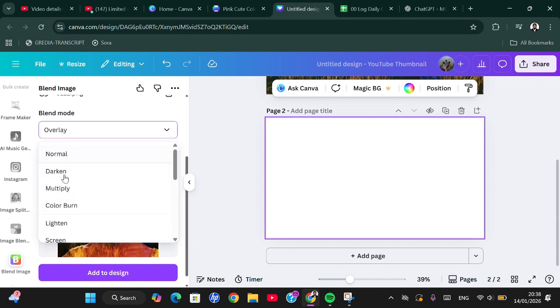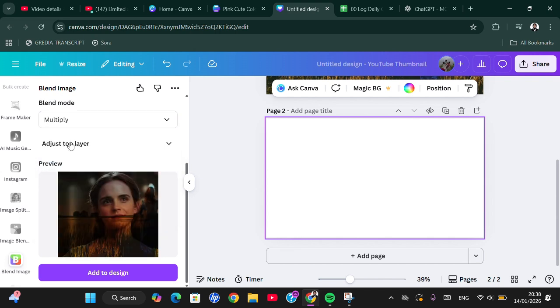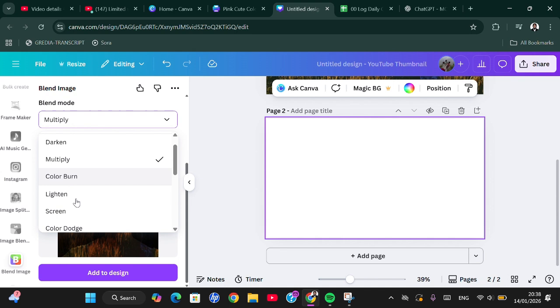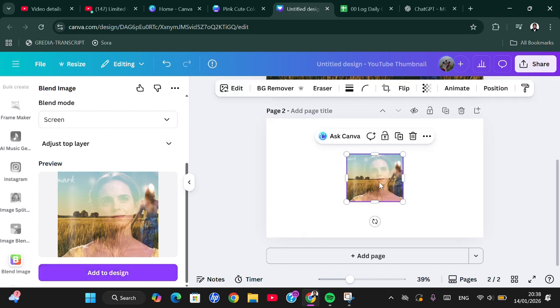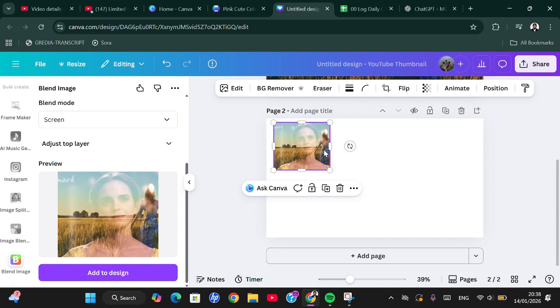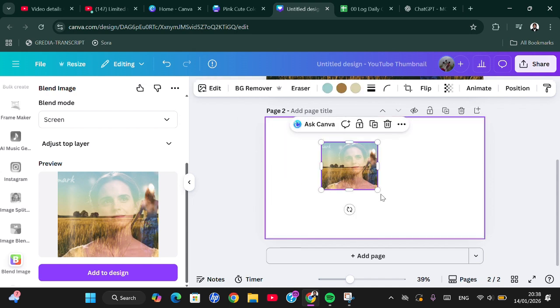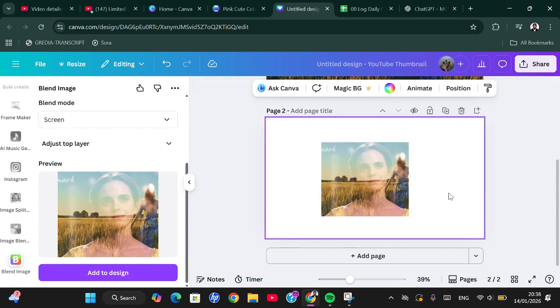You can select darken or multiply or the color burn. That's up to you. And I'm going to choose screen, and then we can click on add to design, and the image will be automatically added to our design, and this is the result.